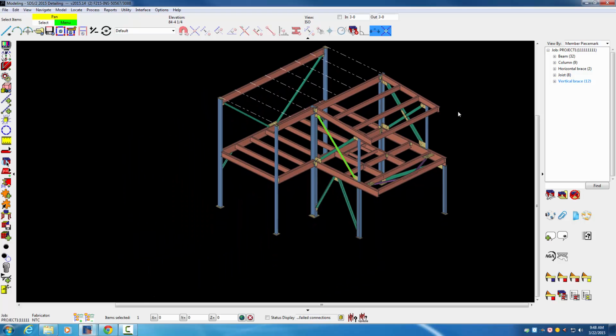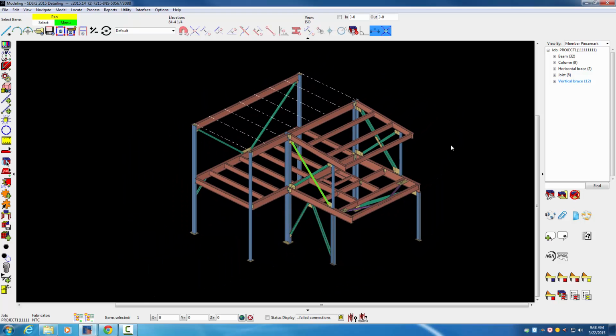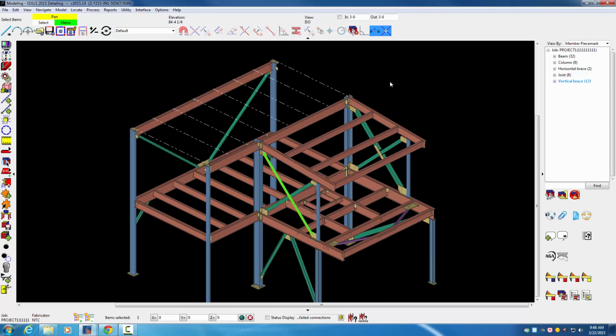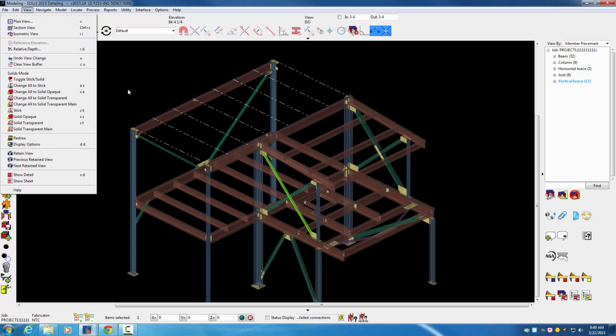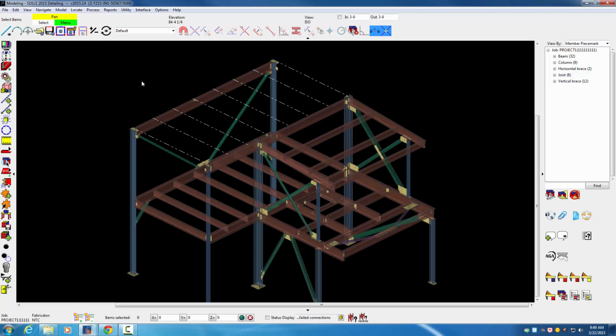Those are some options for reviewing your model. Again, you can do it visually by zooming in and out. You can look in your plan views and turn your model to solid transparent main so you can see the different materials. You can run your reports, you can run your clash report, use your searches over here, and so on to visually inspect your model.